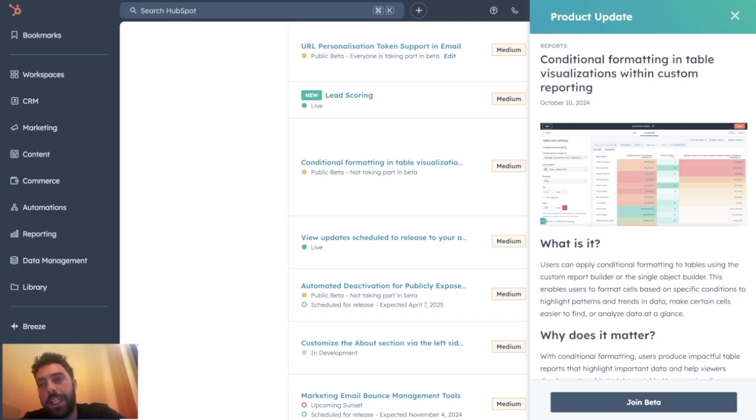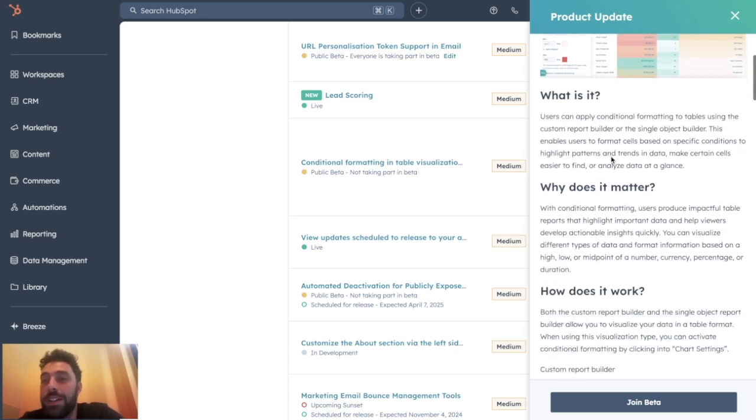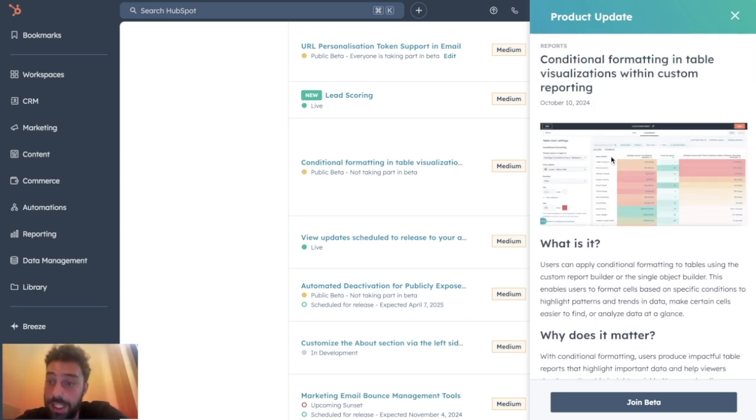So the first update that caught our attention is the conditional formatting in table visualization within custom reporting. I'm pretty sure you saw that a lot on LinkedIn because it's really easy to share news when it's really visual. The idea is simply to be able to play with number and duration properties to have a more visual reporting. So you will be able to set up some rules that say if annual revenue is more than 1,000, put it in green. If it's less than 1,000, put it in red, etc., etc. It will help you to have way more visual table type reports.